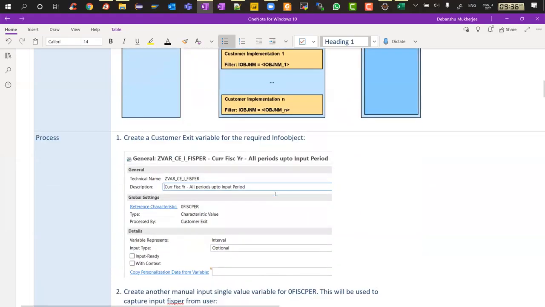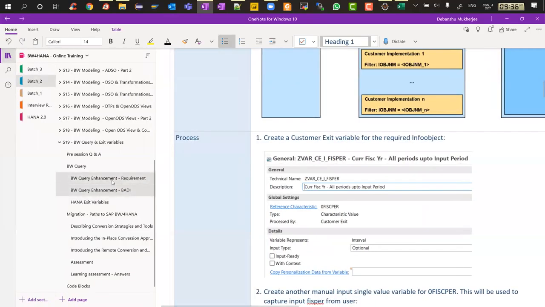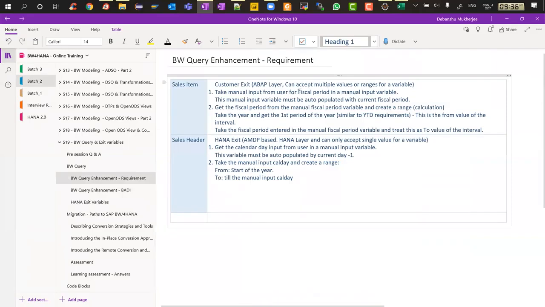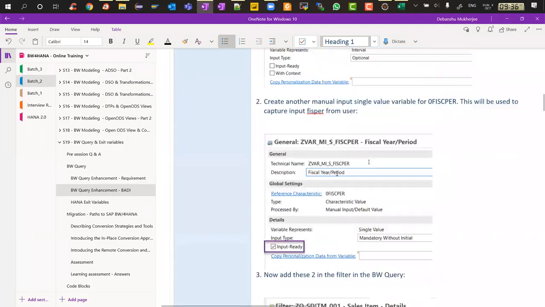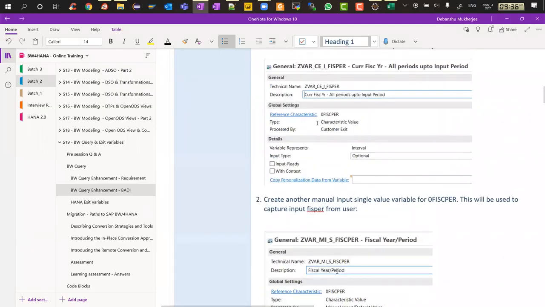Okay. So what is the process? The process is, first you will have to create a customer exit variable for the InfoObject. In our case, what was the requirement? The requirement is for the fiscal period. So we have to create a customer exit variable for the fiscal period. Then you have to create a manual single value variable which will accept the value from the user, and this will also be auto populated with the current fiscal period. And then you have to feed that to the next variable.